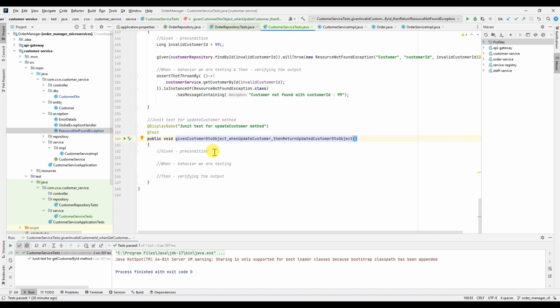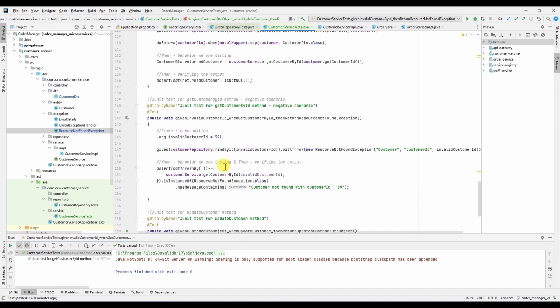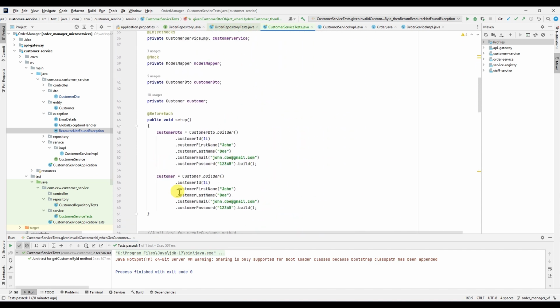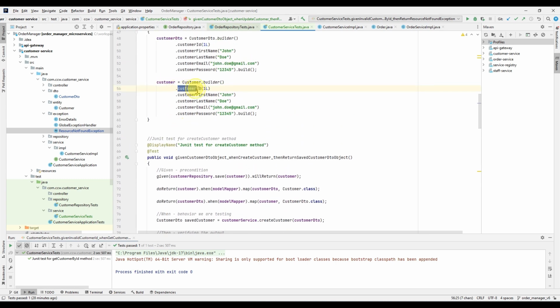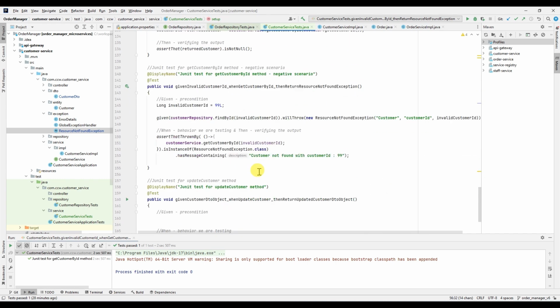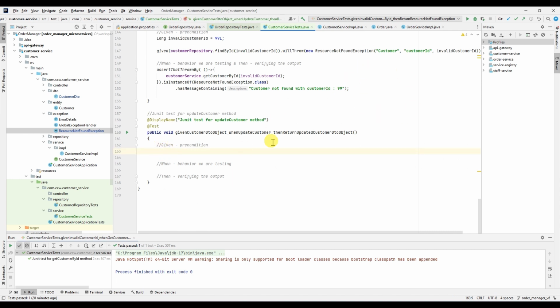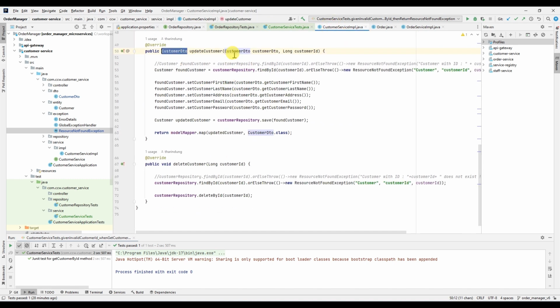So in the precondition, we have already a customer object in the setup method, which we created before. So it has the customer ID as 1. So in the precondition here, we have to first call the find by ID method of the customer repository, because that's how the flow goes in the update customer method also. First we are going to call the find by ID by passing the customer ID.